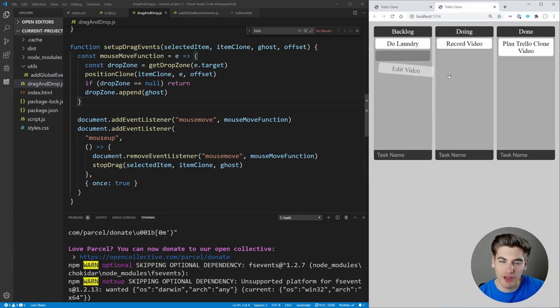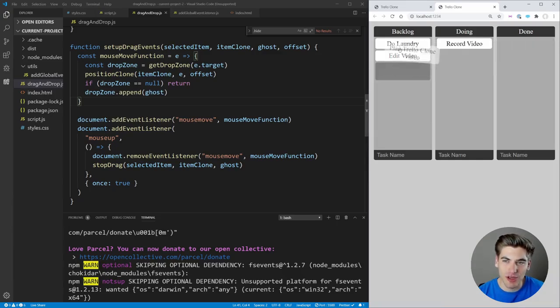But right now we can only add to the bottom of a list. If I pull it above the plan Trello, or if in here I pull into the middle of these two items, it's not showing up in the correct place. It's only showing up in the bottom, which is definitely not exactly what we want. So I want to make sure that this ghost shows up in between the do laundry and the edit, or above record if I'm above it, and only show up at the bottom if we're dragging our item all the way down here.